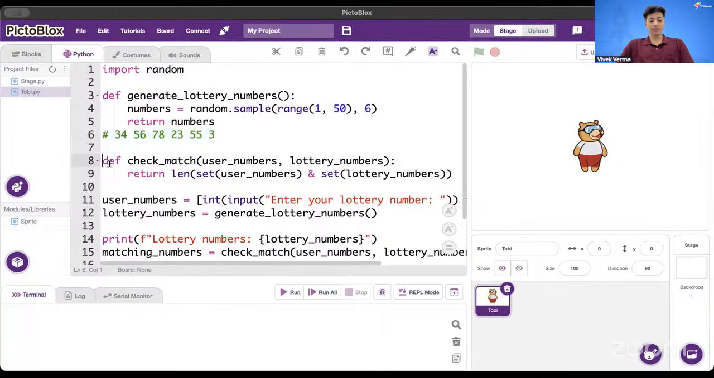Now we have defined another function to check the match. That means checking the number which the user has input. We have passed two parameters, arguments, whatever keyword you want to use: user numbers and lottery numbers, because we need the user input and we need the lottery numbers that the computer has chosen. Then return the length. Len is for length. Set user numbers and set lottery numbers.